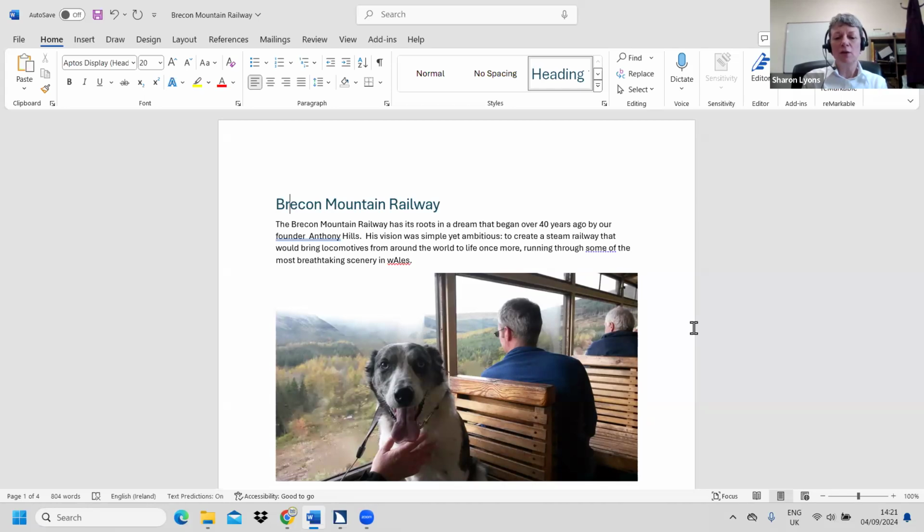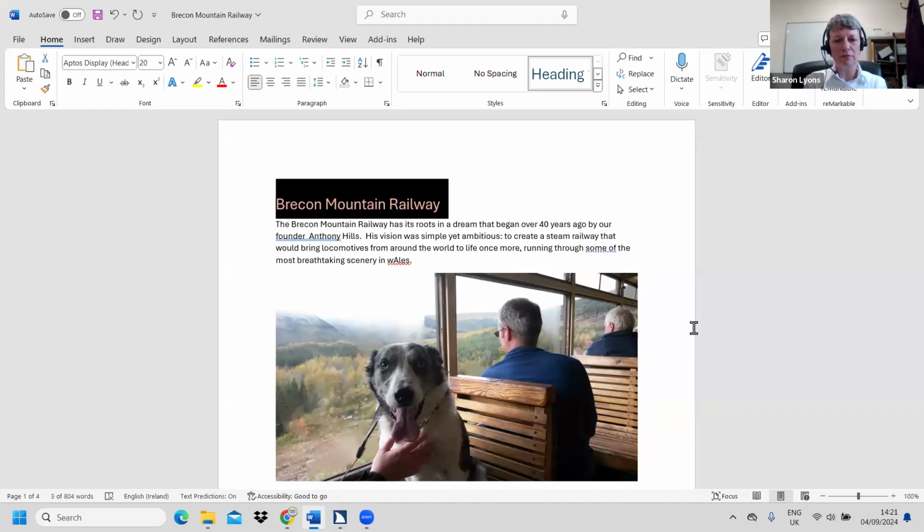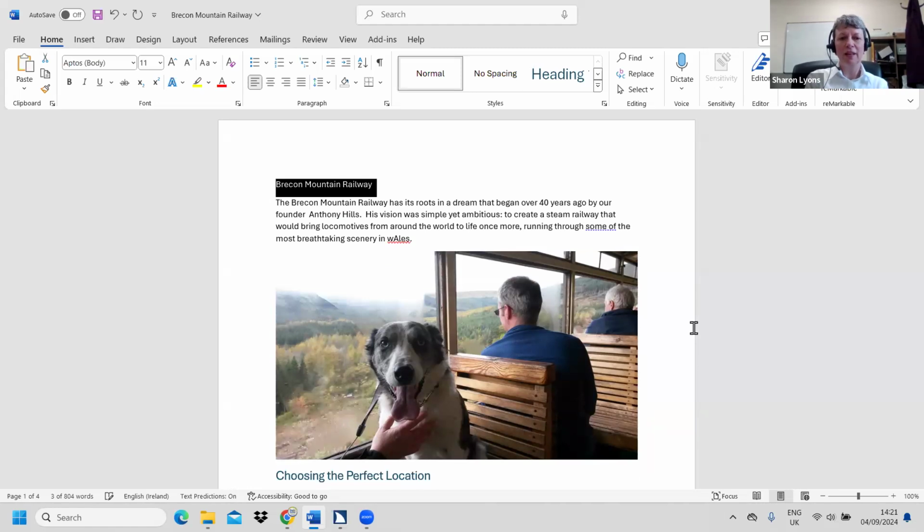So what I'm going to do here, because it's already heading level 1, I'm going to make it normal. Should we try that, Jackie? So I'm going to do Control Shift and down. Brecon Mountain Railway heading level 1. And to make it normal, I can do Control Shift and N. Now Brecon Mountain Railway. It's not saying heading level 1.